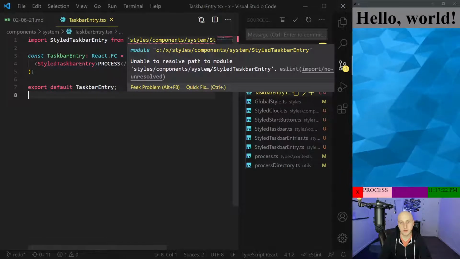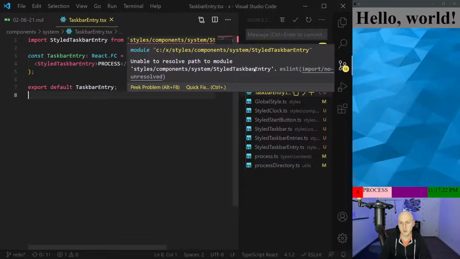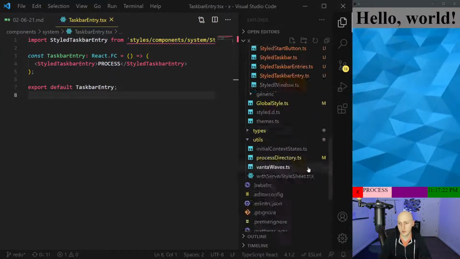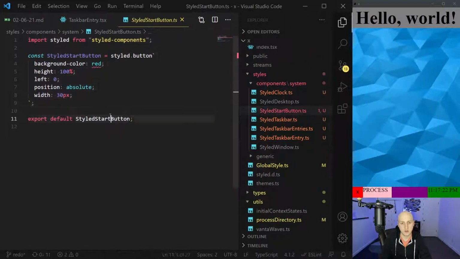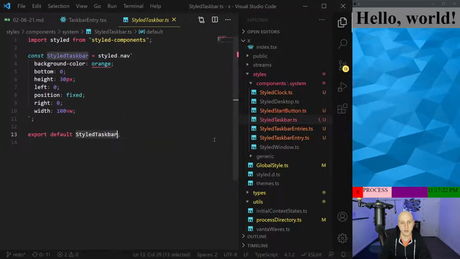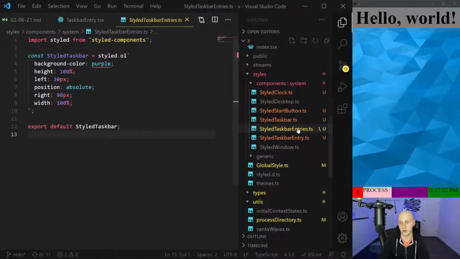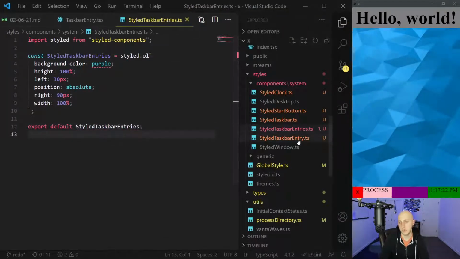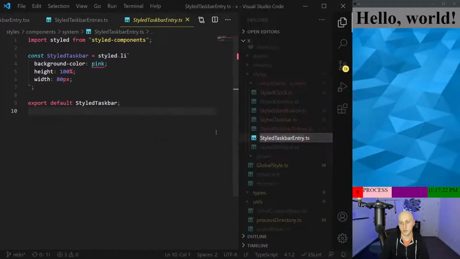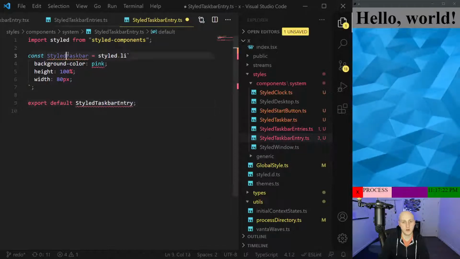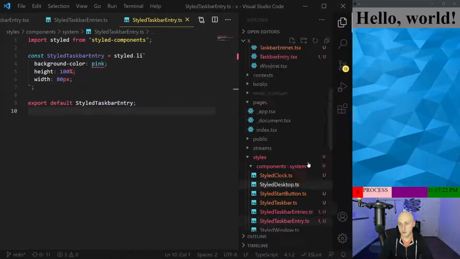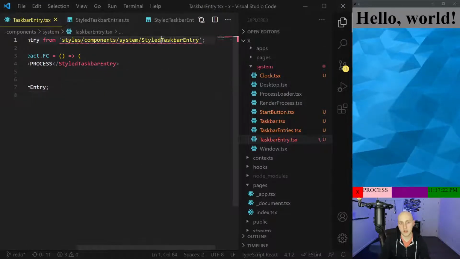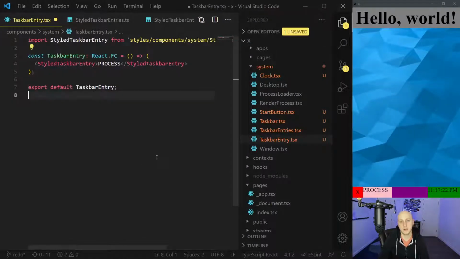Unable to resolve styled taskbar entry. Did I not... oh, I must have messed up some exports here. Let's fix all my mistakes now. So the start button, that one's correct. That one's correct. That one's wrong. This should be entries. Entries. And that one's also wrong. It should be entry. Entry. I think those are the two oversights. Maybe there were more though, because it's still complaining. Is this another one of those cut and paste? Cut, paste. Oh yeah, it's fixed.